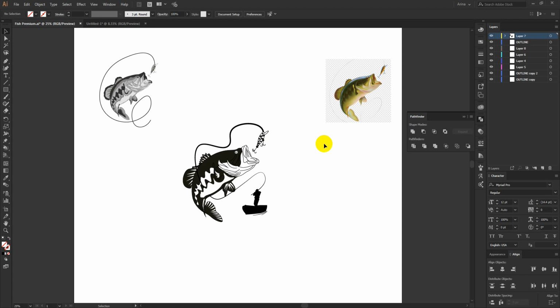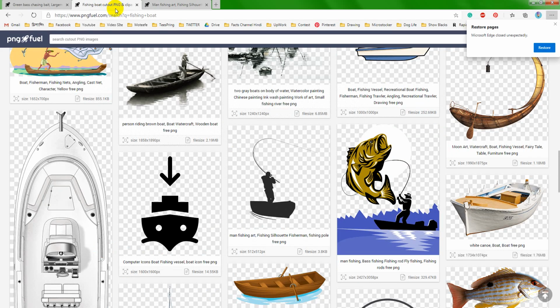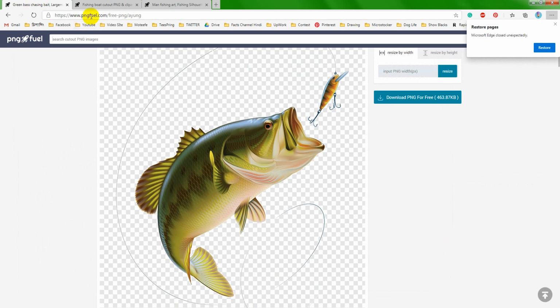Hello everyone, today I am going to show you how to make a premium vector like FreePik vectors. Somebody asked me to show, so here I am going to show you how to make a vector. As I am not an artist, I cannot draw from my imagination. So here I downloaded a picture from, you can find it here, like pngfuel.com.